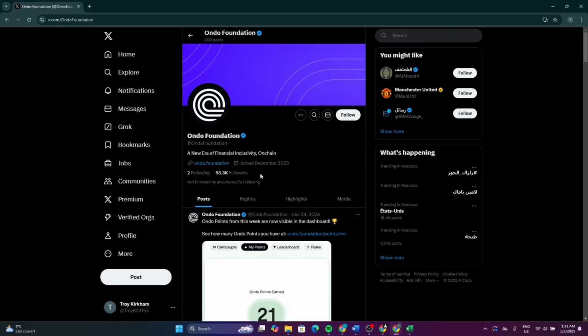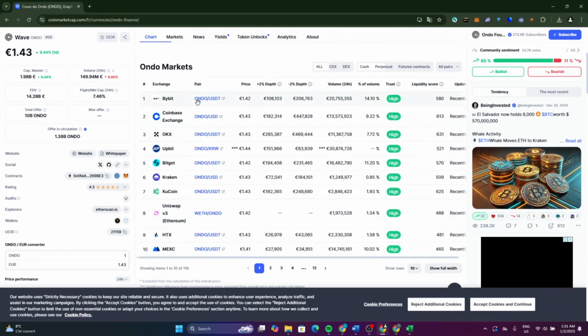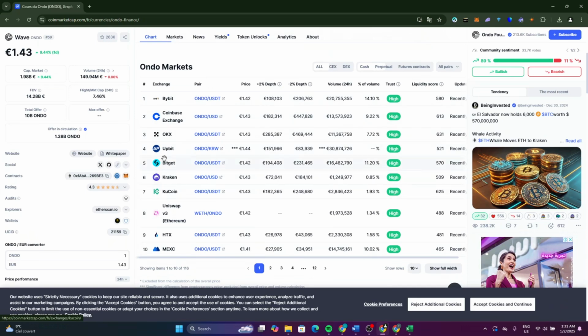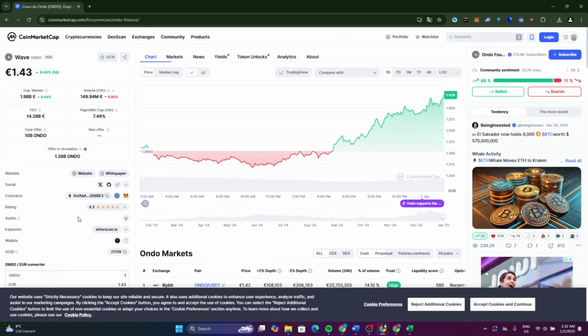Now before going and buying this token, make sure to check the Rex account and keep following their updates about this token. Now after that, go and open this token on CoinMarketCap as you can see. Now this token is available on multiple exchange platforms as you can see, the Bybit, Coinbase Exchange, OKX, and so on. Now if you want to buy it within your wallet, you need to go to contracts and copy the token address. Now remember, this token address is under the Ethereum network.